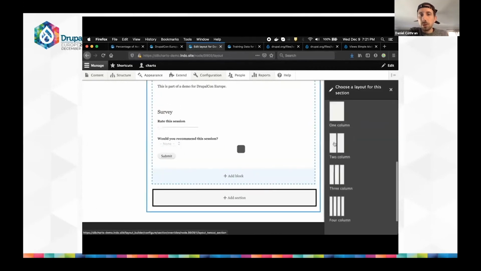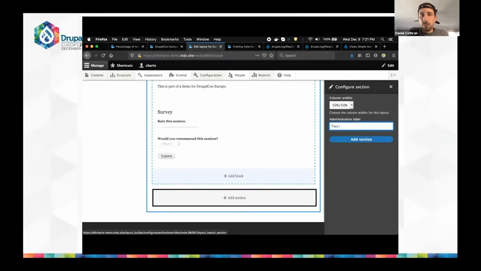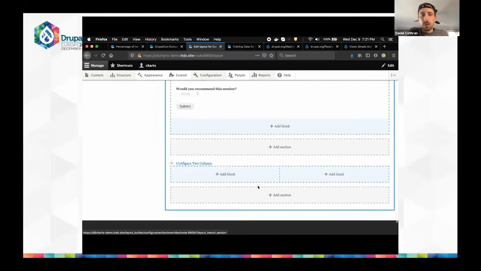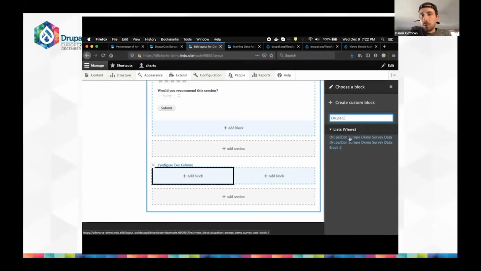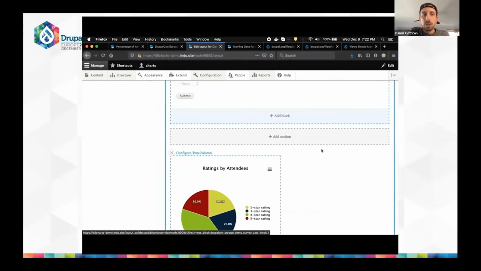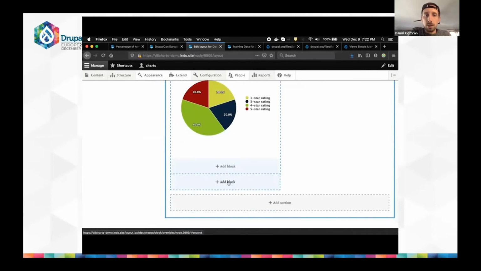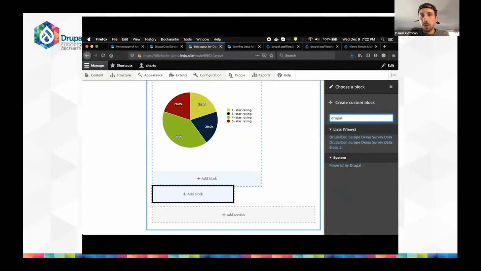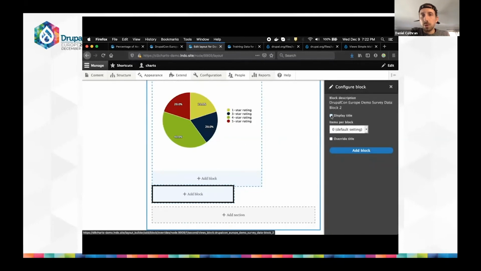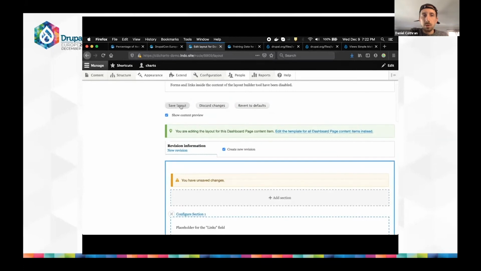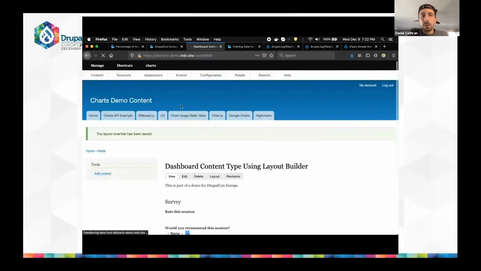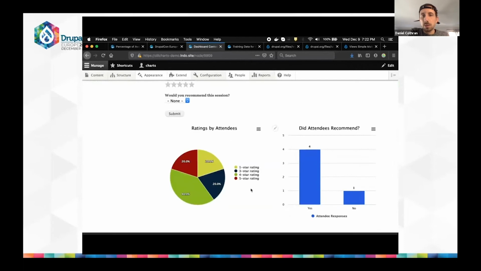Then I decided to add a section of 2 columns. And once I added this section, then I added a view that I created. So I created a demo survey data view with 2 displays. And so I'm adding the first display, which is a pie chart of the ratings provided by the attendees. And then I have a second one that I created that is whether or not attendees recommended the presentation. So saving my layout, you can see I've just very quickly created a sort of dashboard. So you see the ratings and recommendation there.